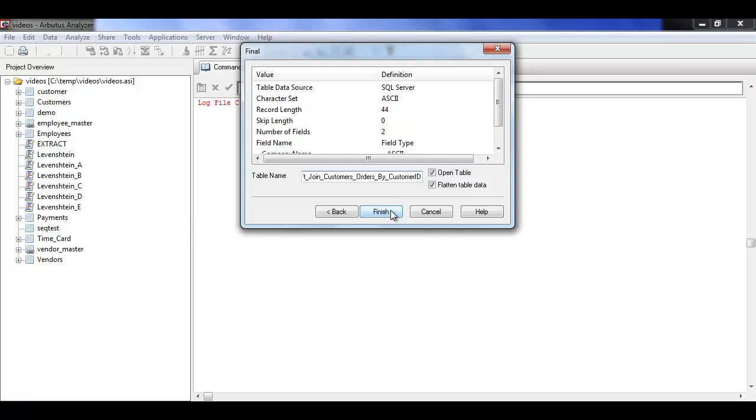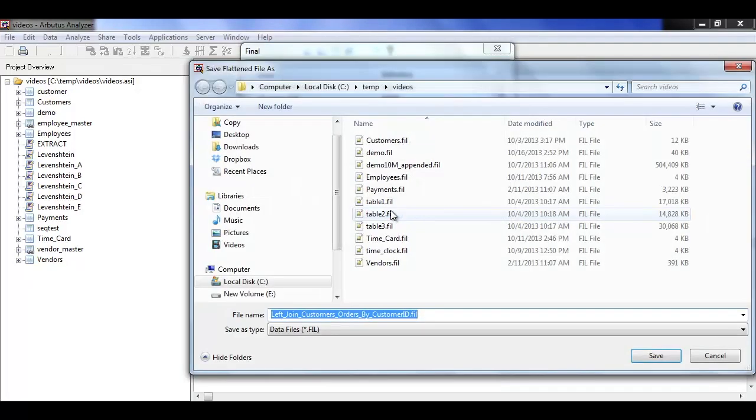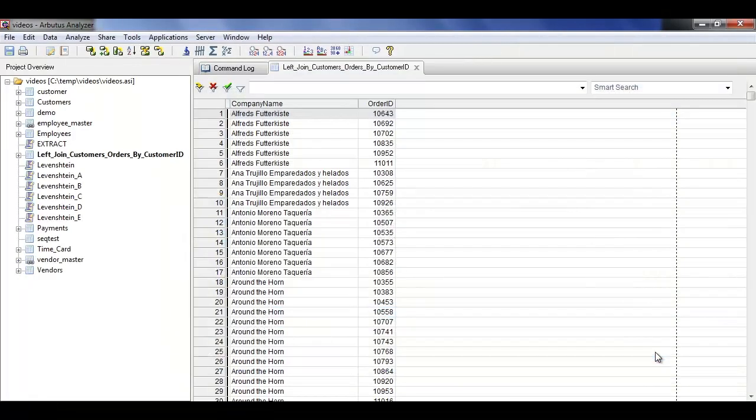I'll flatten the data and I'll click on Finish. Save, and there we have it. We've just used SQL code to join two tables together and order the results based on the company name.